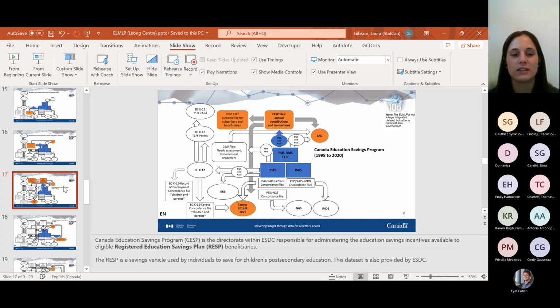CESP, Canada Education Savings Program, is a directorate within ESDC, so also Employment and Social Development Canada, that's responsible for administering the education savings incentives. So that's mostly known to people as the Registered Education Savings Plan, or RESP, which is a savings vehicle that's used by individuals to save for children's post-secondary education.